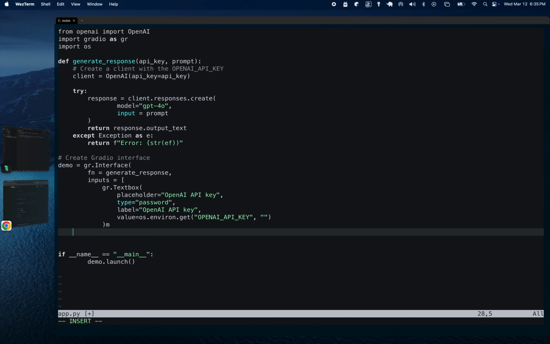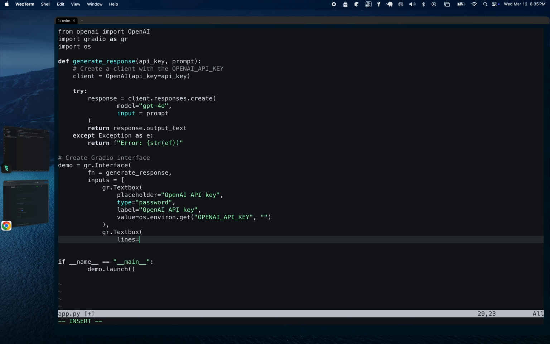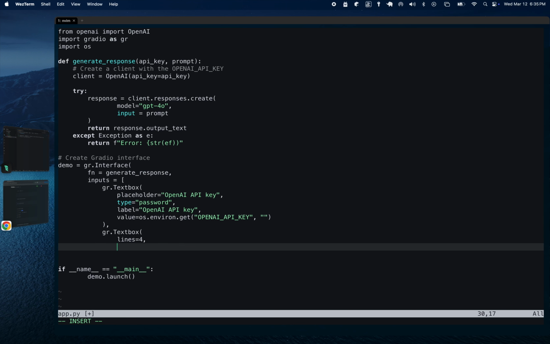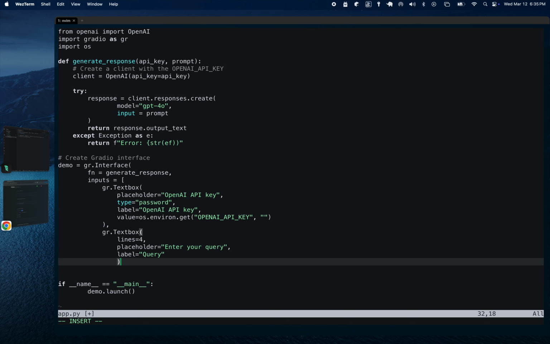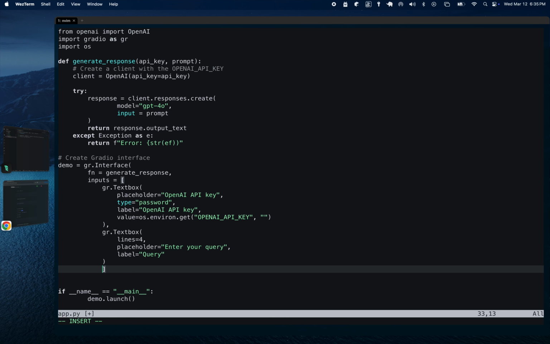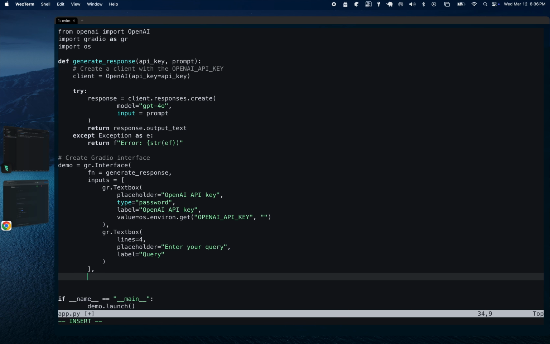And now we can create the text box for the query. So let's have about 4 lines for the second query text box. And this is going to be our query text box. And we'll have a label called query. So that's for our query. Now we can close the array for the inputs, and we'll create the outputs here.